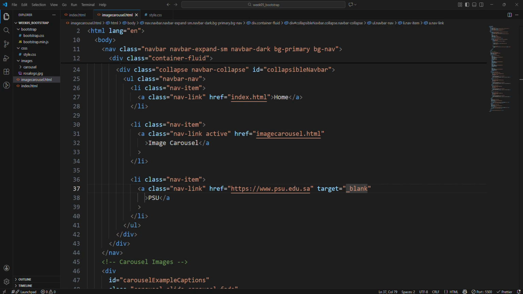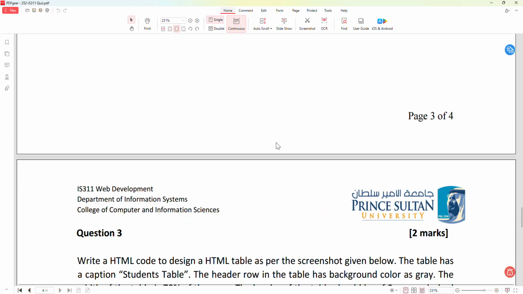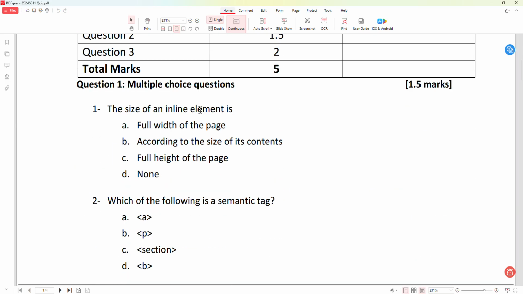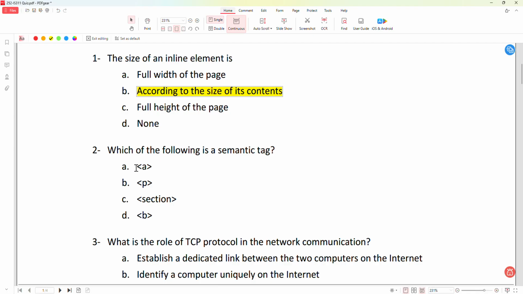Okay, where is that in assessments, and then this one, and then we have this quiz. So let me quickly bring up that quiz for you here in the image, and then we can solve that problem. First of all, the size of the inline element is according to the size of its contents. If the contents are bigger, then the size will be bigger. If the contents are smaller, then the size will be smaller. Which of the following is a semantic tag? These are the normal tags: hyperlink, paragraph, bold. So this tag is actually our semantic tag.